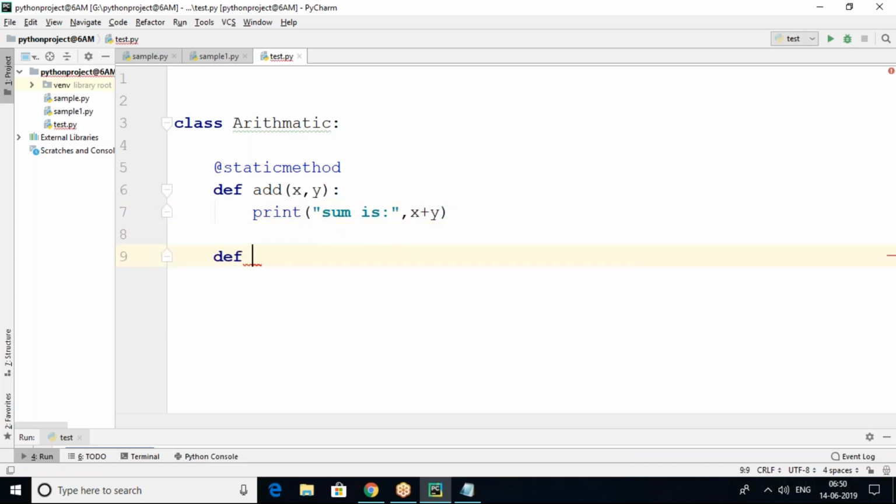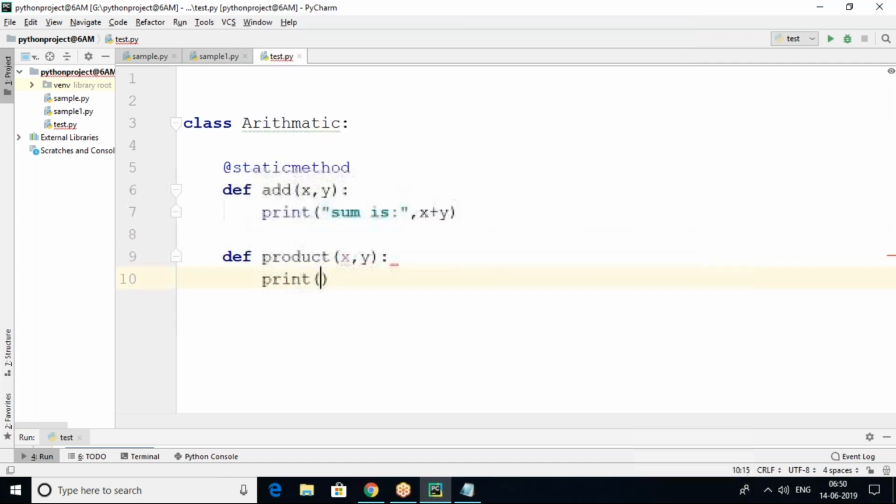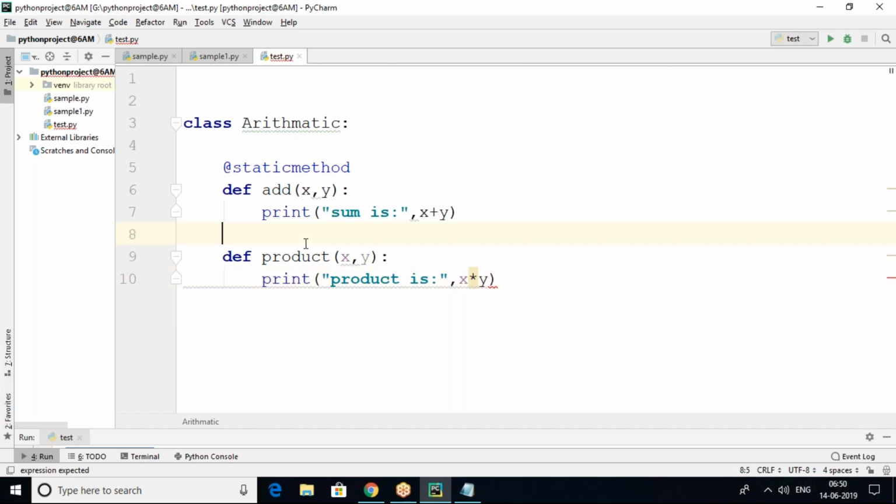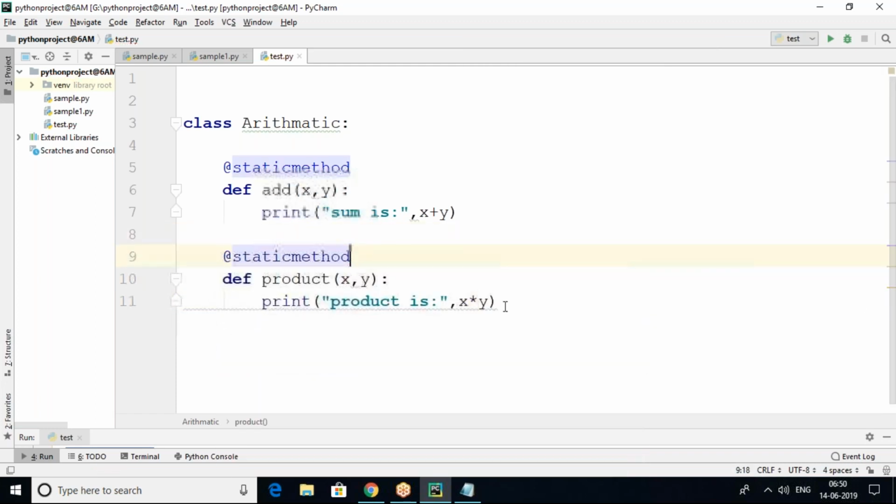Then def product(x, y), it's also a static method. Print product is x into y. This method also has the @staticmethod decorator. So these are general utility methods and static methods. And how do we access static methods? Directly by using the class name.